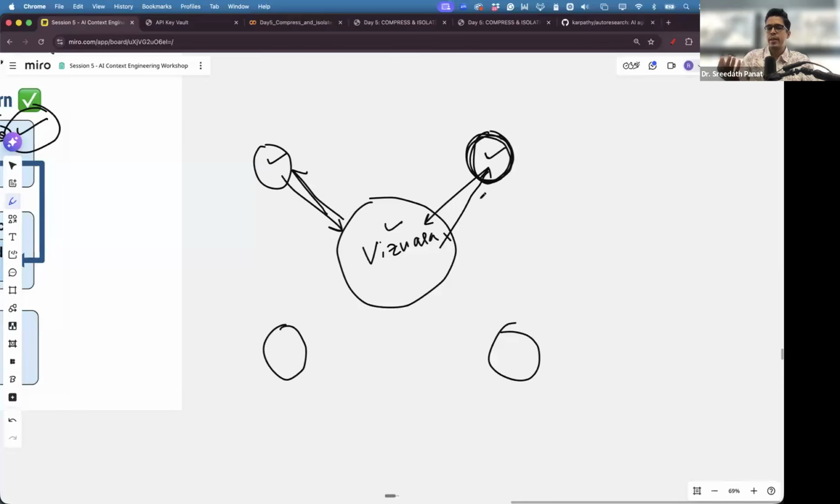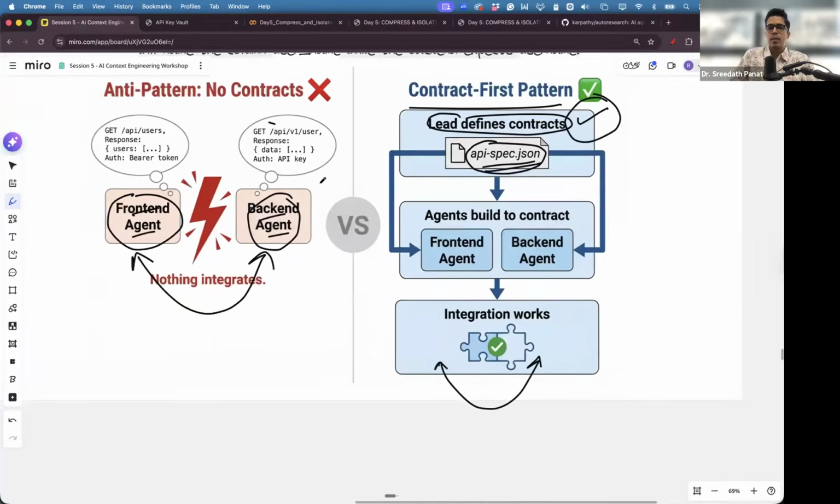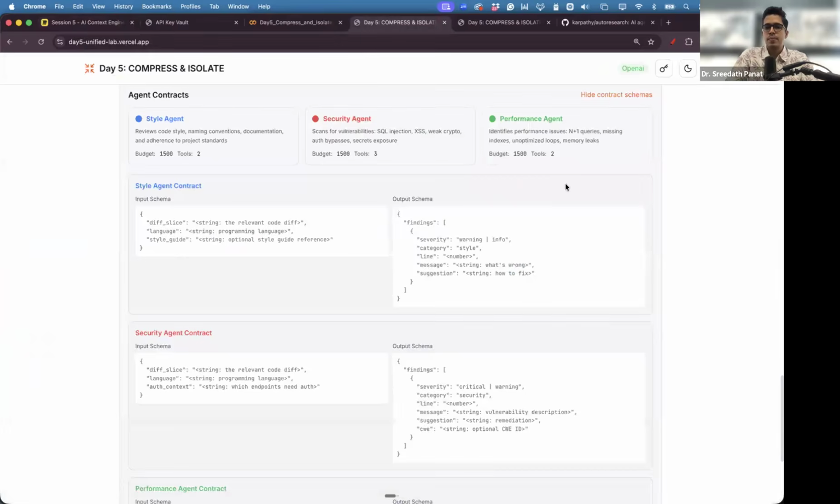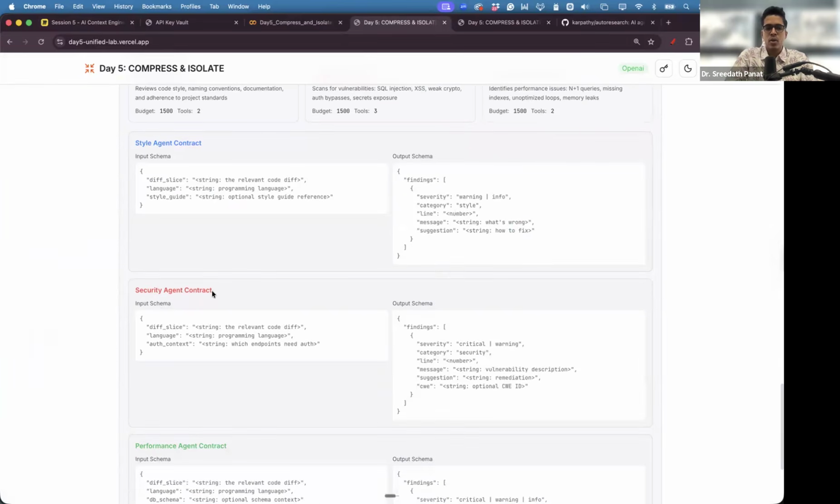The reason why this had to be explicit is because we only defined the MCP ourselves, which means there is a certain structure that these sub-agents should follow. So that is what this section is about. Let me go back to this section. So the style agent has its own input schema and output schema. Security agent contract defines its input schema and output schema, and so on.